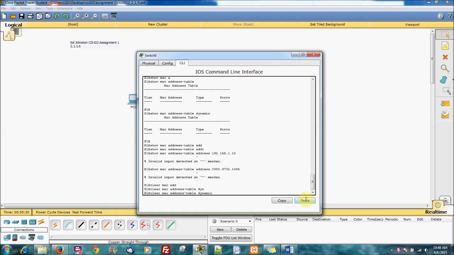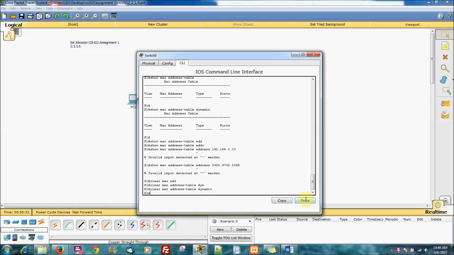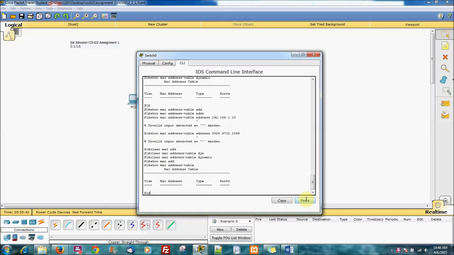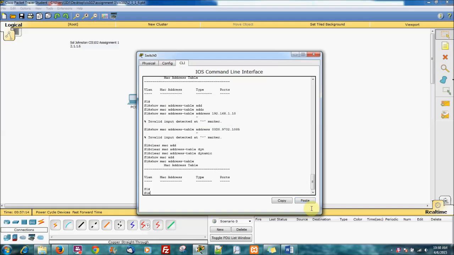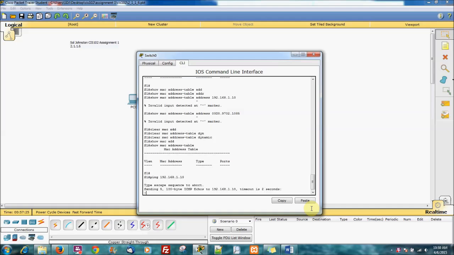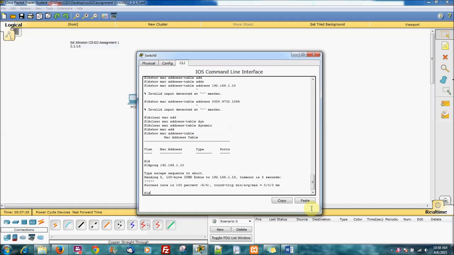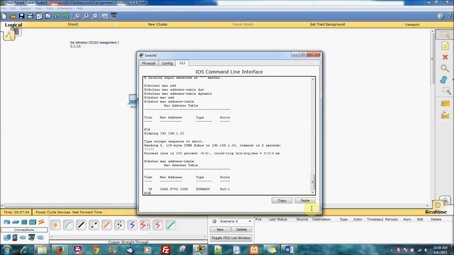So we're going to go ahead and clear our MAC address table and show mac address-table. And I cleared the dynamic, but just a regular one. So now, since nothing is showing, we're going to ping our computer here. Alright, so we pinged them. Now, let's go ahead and do show mac address-table, and there we go. It shows some stuff in there.